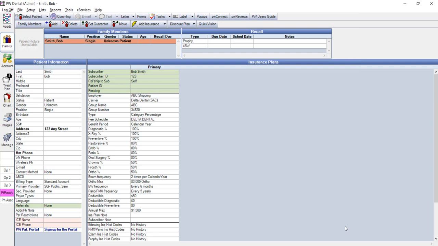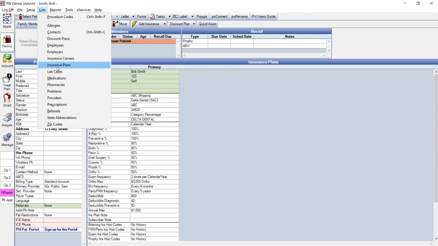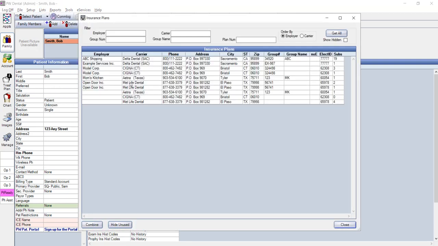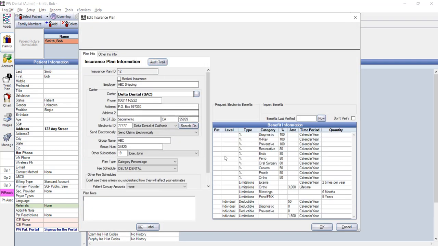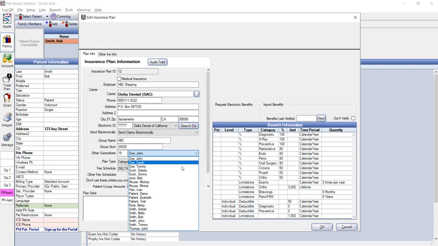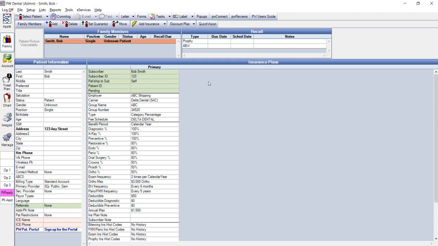The second option for entering benefits would be maybe if you received a letter from an insurance company and they informed you that there are new benefits for the next year. Without selecting a patient, you can go to the list menu and click on Insurance Plans. From here, you can double left click on the insurance plan you want to change, and then you can update the benefits here. And then once you've updated those benefits, anyone on this list will automatically be updated. Since the first example is the most common, we're going to go back and show you the benefit details here.